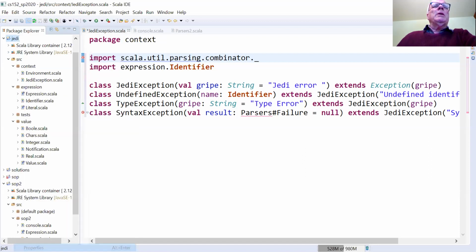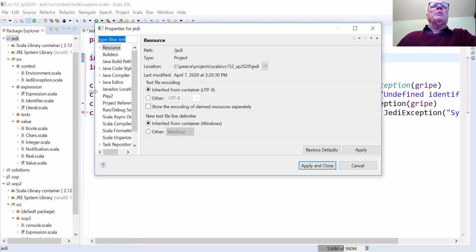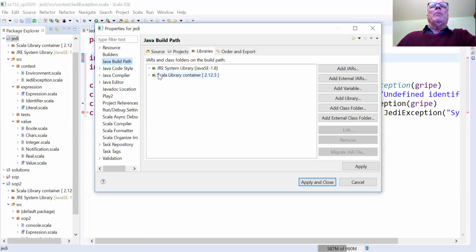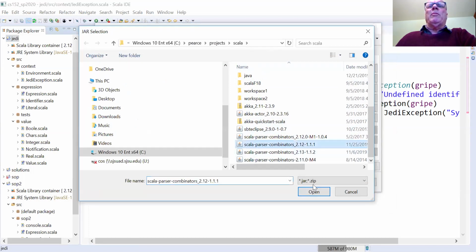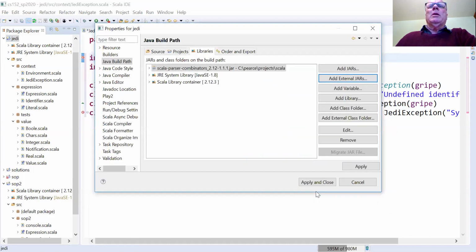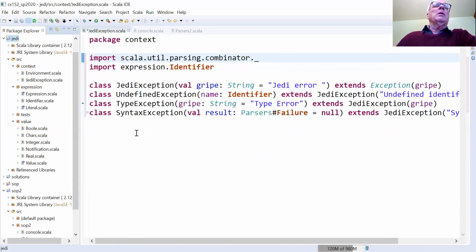Go to the project and go to properties. I probably should have done this first. Build path. Yeah, there's no parser in here. Add external jars. And here, I think I'm doing 2.12, so I'm going to pick 2.12 here. Okay, my errors have gone away.